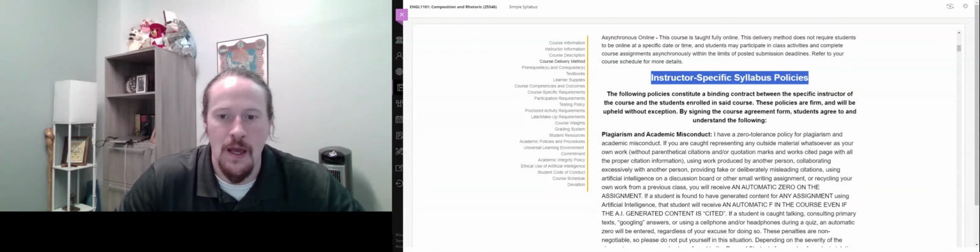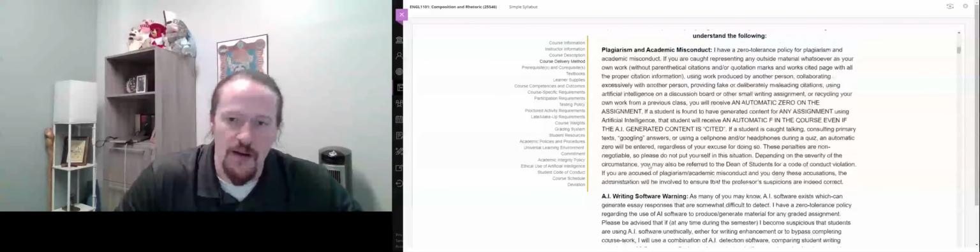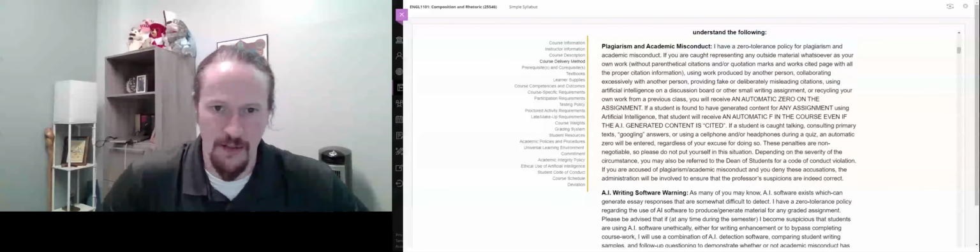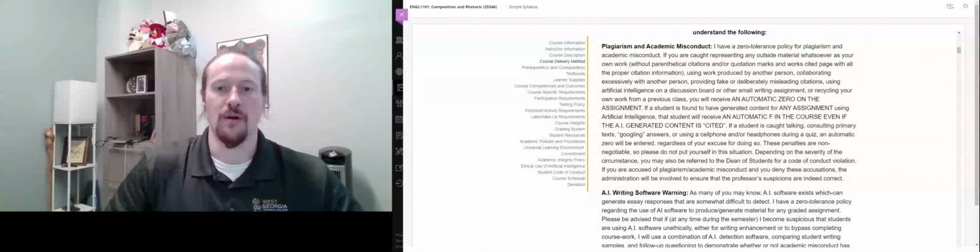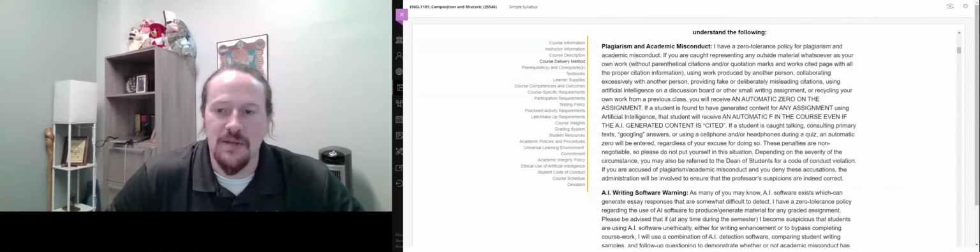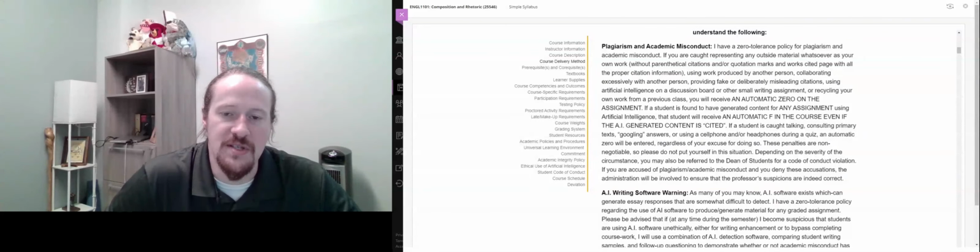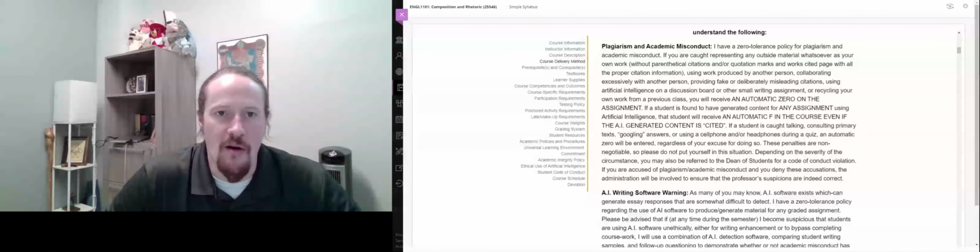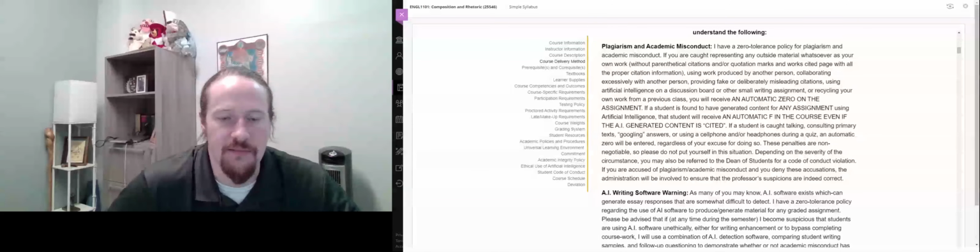So if you know the policies, then they could work to your advantage and you won't get caught off guard with anything. So the first policy that I have written here, and I won't read this word for word, I'll summarize it and you can read it on your own. But plagiarism and academic misconduct. So I have a zero tolerance for plagiarism or cheating or academic misconduct of any kind. And there are varying penalties depending on what kind of plagiarism it is and that sort of thing.